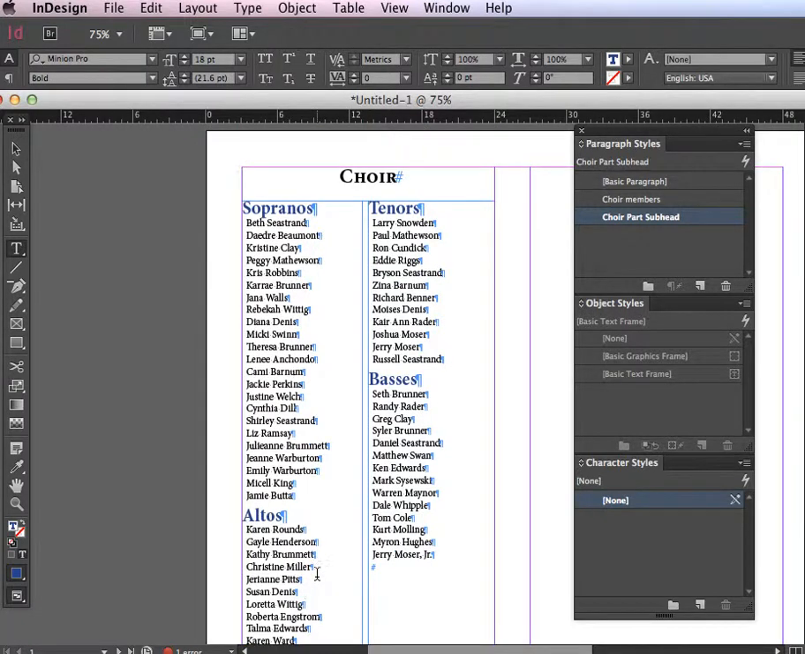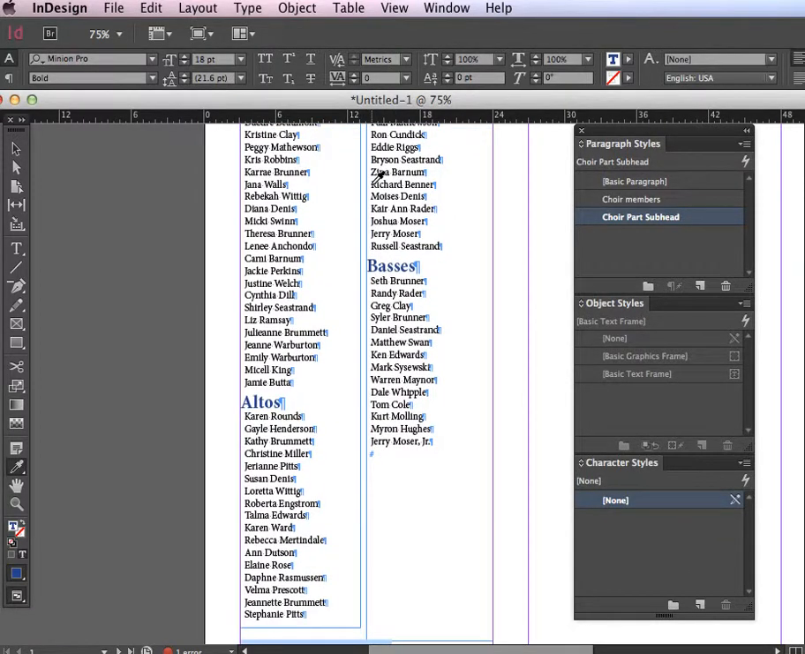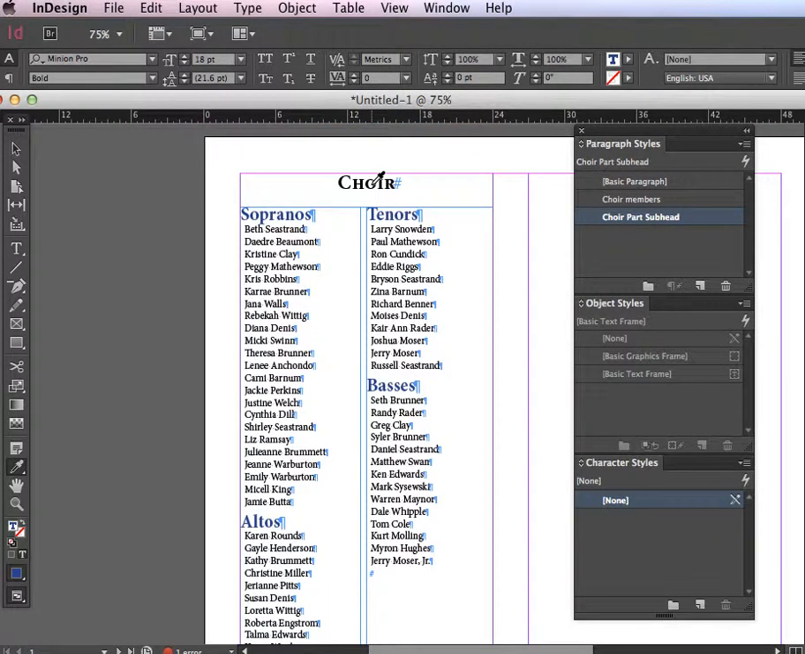And I want to apply the formatting for the choir. Well, here's a quicker way of doing it. Let me go back here and do my eyedropper tool. I always call it a pickup tool, because I'm going to pick up the formatting on this one. If you can see, it's off screen down here. Watch what's going to happen.